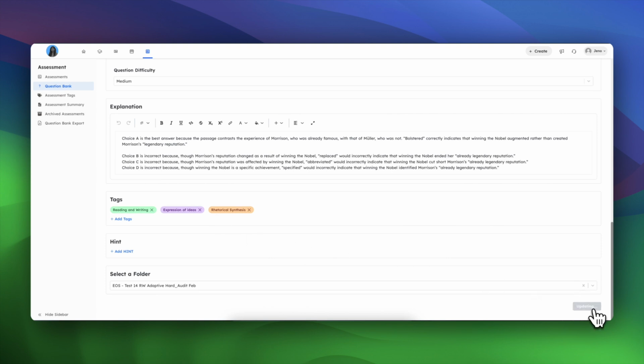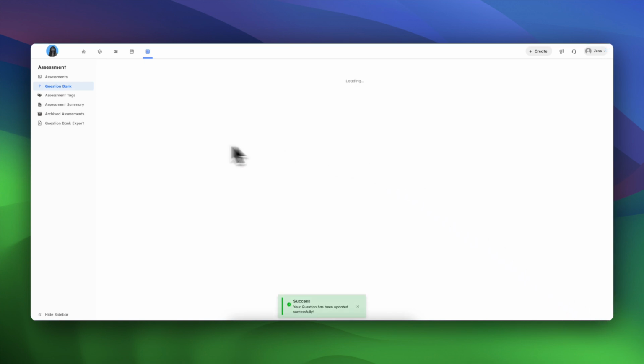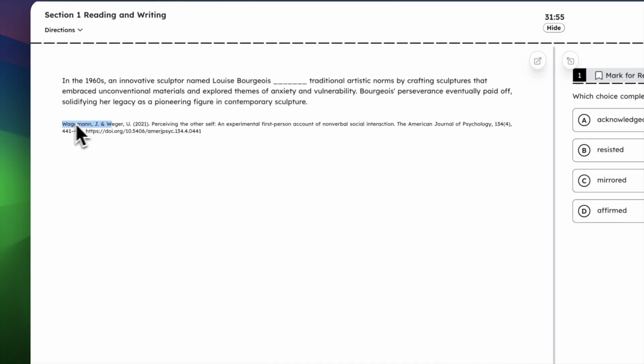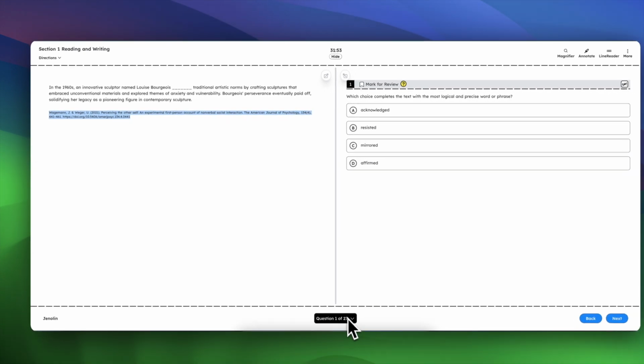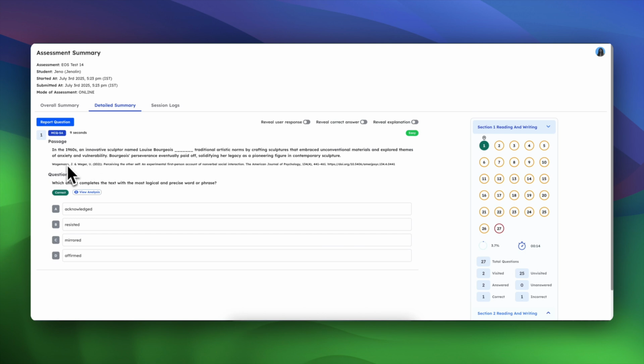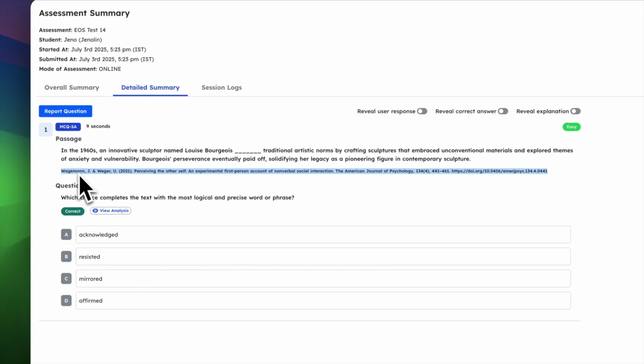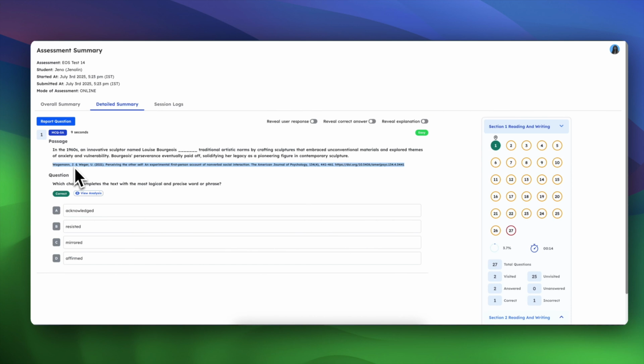Let's take a look at how this appears from a student's perspective. When they're attending the test, they'll see the passage with the citation displayed. After the student completes the test, the citation will also be shown in the detailed summary page. This helps ensure transparency and gives students clear access to their sources.